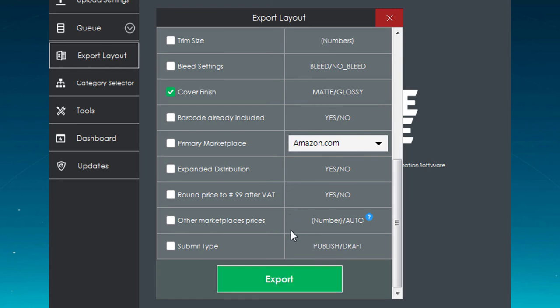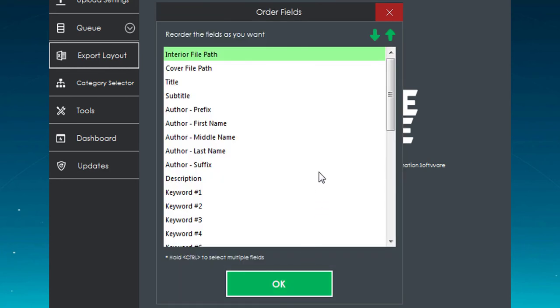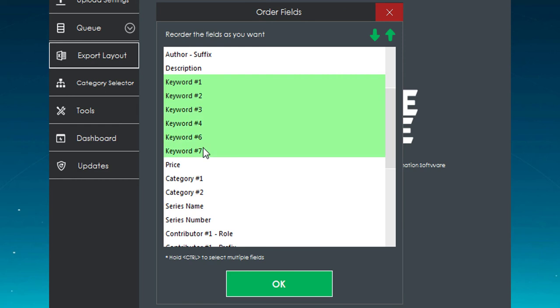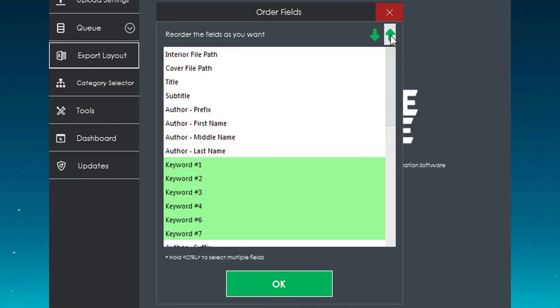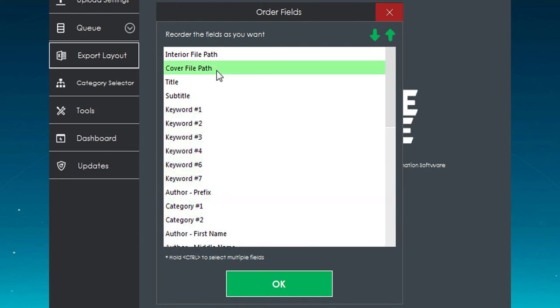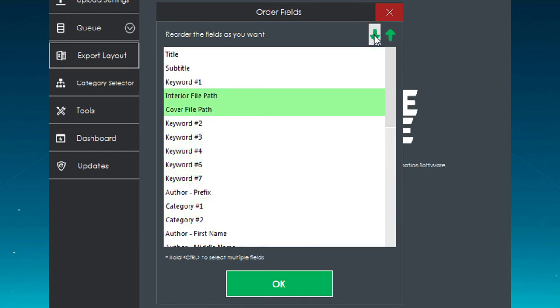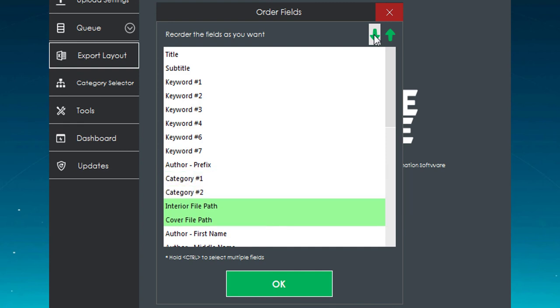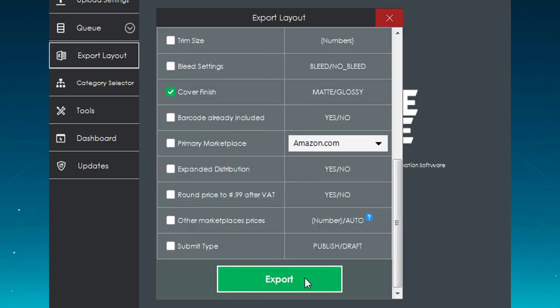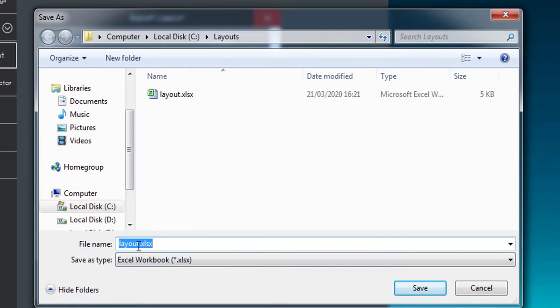When you finish selecting fields, click on Export. Now you have the option to reorder the fields before exporting them. Hold the Control key to select multiple fields. Use arrow buttons to move up and down. Click OK and select the path where you want to save the layout. You can choose different file types.